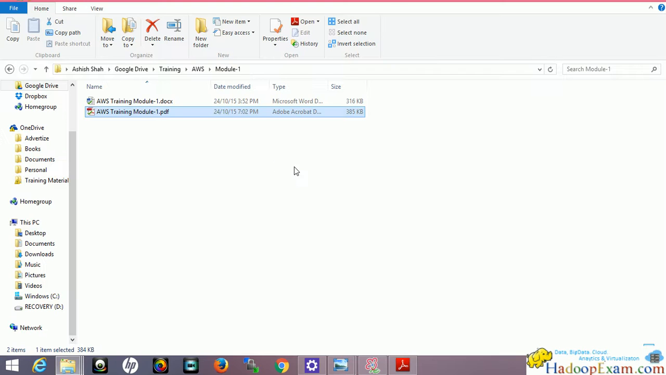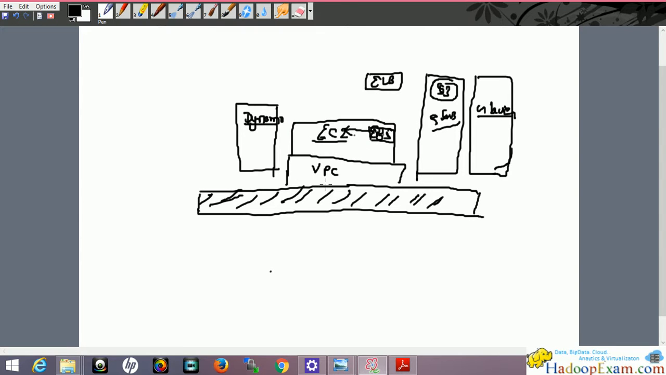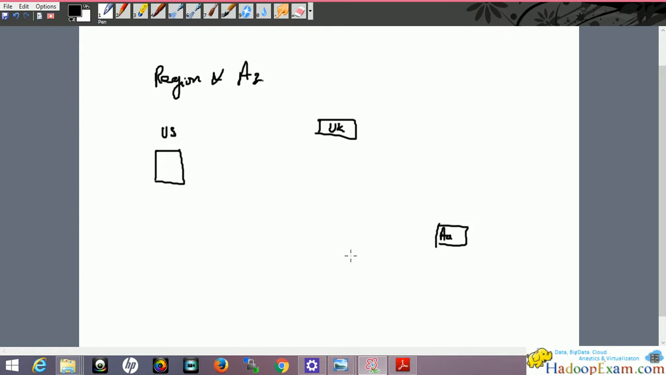So now let's move to the Amazon regions. We will be discussing regions and availability zones. Let me type availability zone. A region is exactly a location. So US region, UK region, Australia region, and Singapore region, for a few examples. So these are the regions.